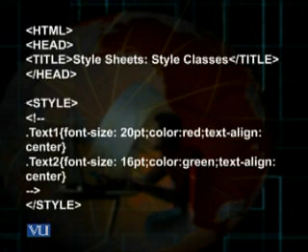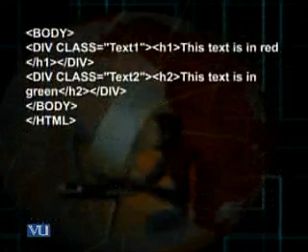Again, with the dot, I define the second class and I keep its name text2. Then curly bracket starts, font size 16 point. I keep the font size here different. Then I also vary the color, semicolon, color green. Then there is another semicolon, text align center. And then I close the comment sign. I have already explained why do we use this comment syntax. Then I close the style tag. Then I start the body tag.